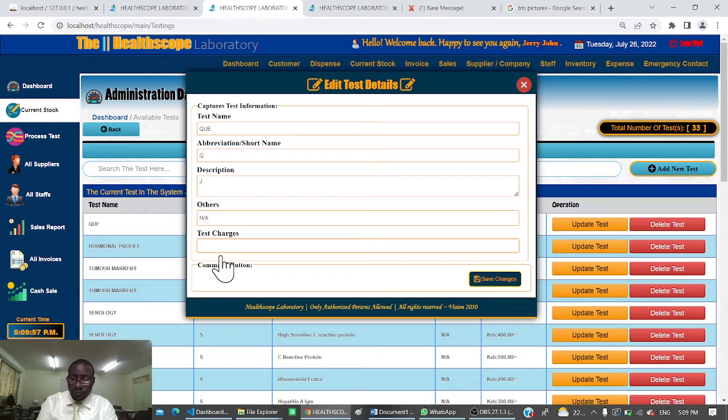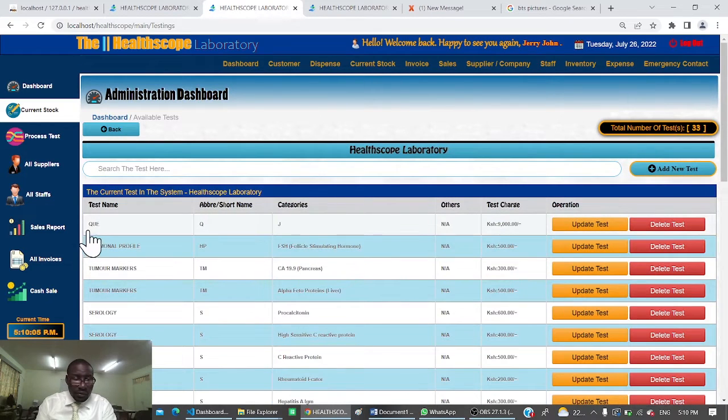For example, you can maybe say that one is charged at 9,000. Then you just click like that. Okay, so you have it there, but that is the charges. If you want to delete it, you just do it the same way. If you want to add, you have that option.